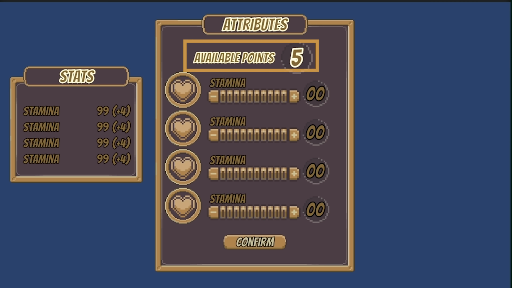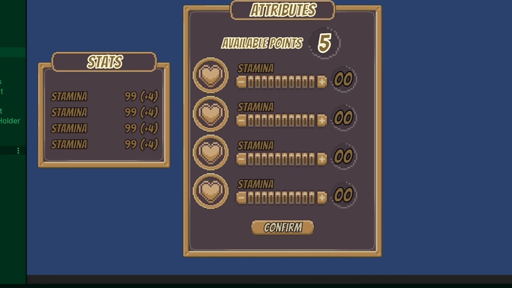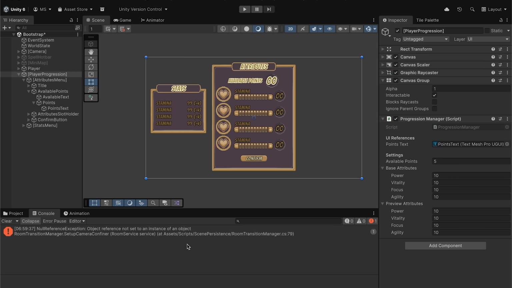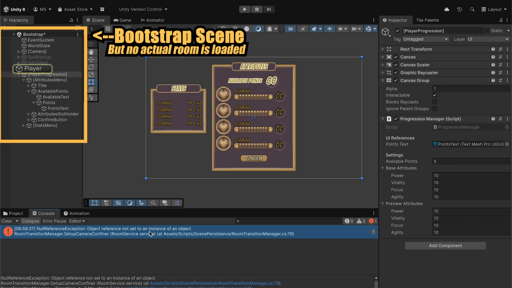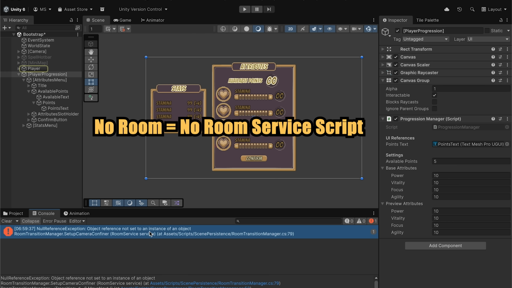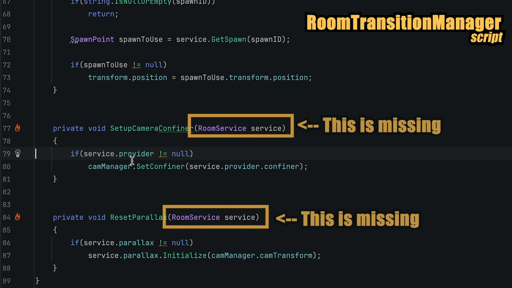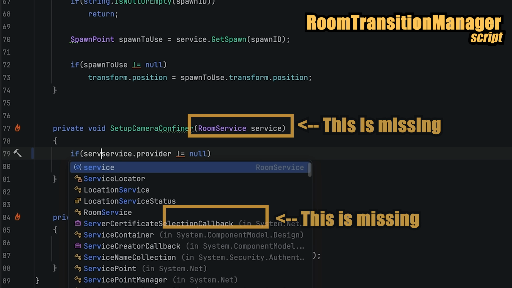Now this is not super exciting. It essentially just updates the available points. And you'll notice that I'm getting an error. If you've been following along with our other series, you'll probably be seeing this as well. It's just because we're running this in the pure bootstrap scene without any room, and so it's noticing there's no room service. If we actually open up the room transition manager, we can get rid of this error if you're inclined to do so.